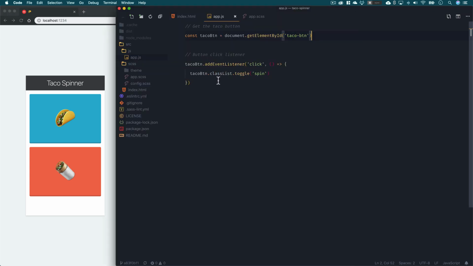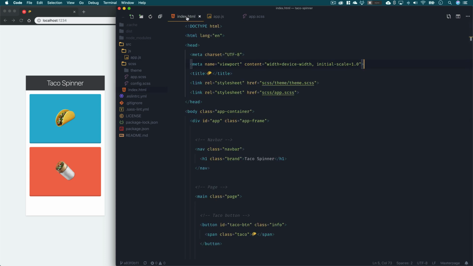And as you can see in our JavaScript, this is the button click listener that we created in the last lesson. So we're selecting a reference to our taco button HTML element, and then we're adding an event listener to the click event. Then we are using our previously selected instance of that HTML element to modify its class list, using the toggle method to add and remove the spin class. Pretty simple, pretty easy. But let's see what happens if we were to go into our HTML file.